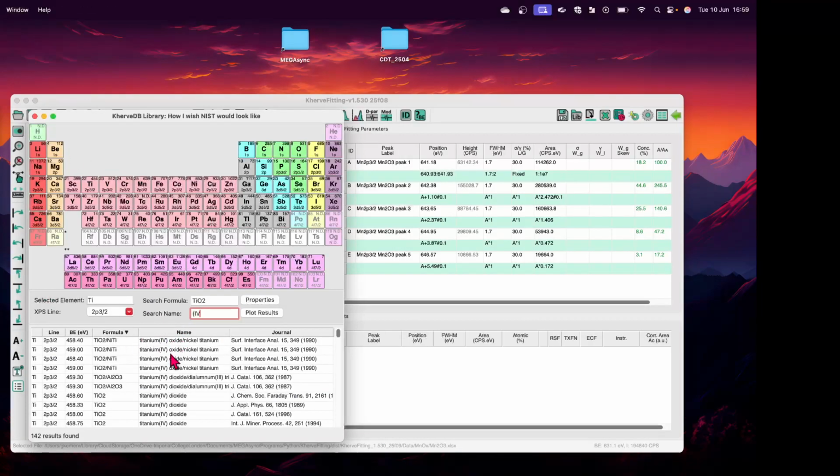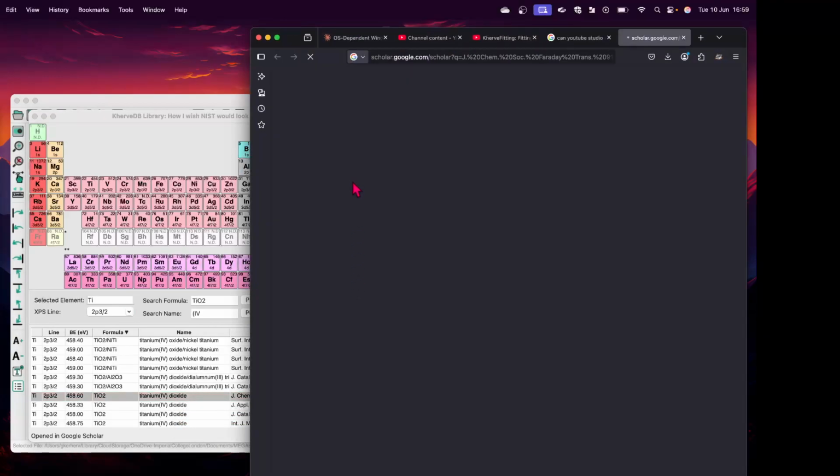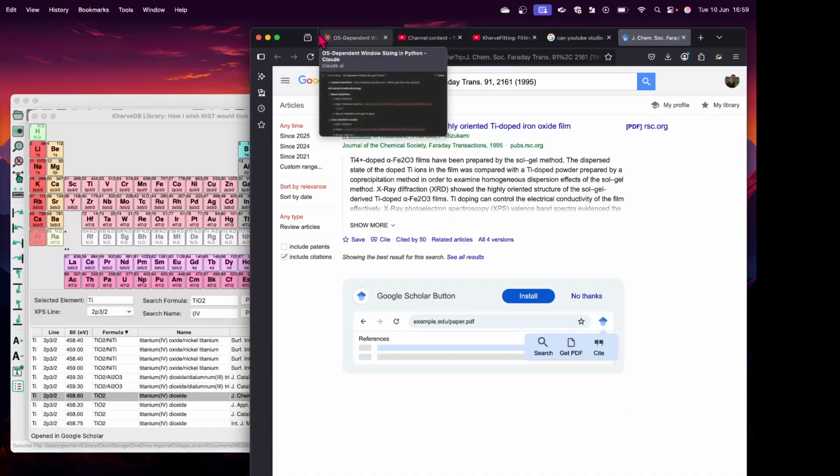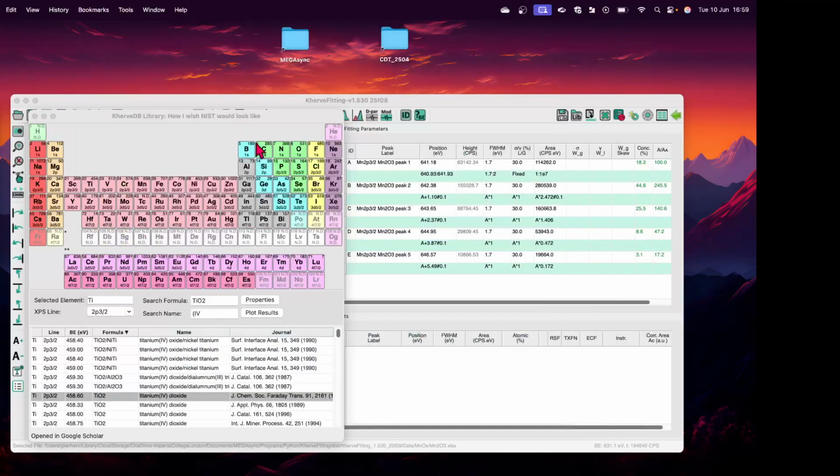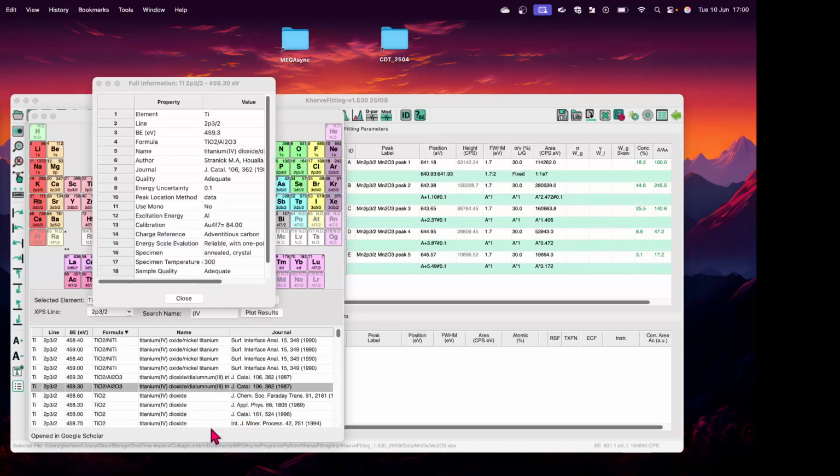Then if you want to find out about this reference, you can copy the full reference, you can copy the journal, so I right-clicked, or you can do a search in Google Scholar, and this will open up the page on Scholar about this reference itself. So it gives you all the possibilities. You also have, if you double click or just right click, the whole information of that paper: what type of specimens they used, the calibration, and so on and so on.